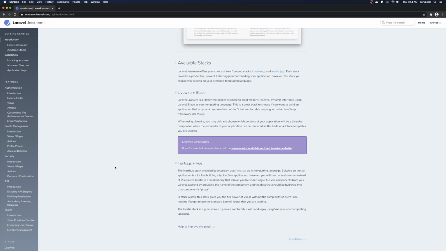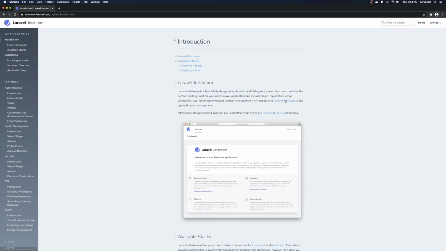If we scroll back up to the top right here, we can see Jetstream also uses Laravel Sanctum to integrate API authentication within our application. So both of these will be set up automatically when using Jetstream. It doesn't matter whether you choose Livewire or Inertia to scaffold out your front end, you will be consuming the same Laravel packages behind the scenes. Let's take a look and see how easy it is to get started with Jetstream.